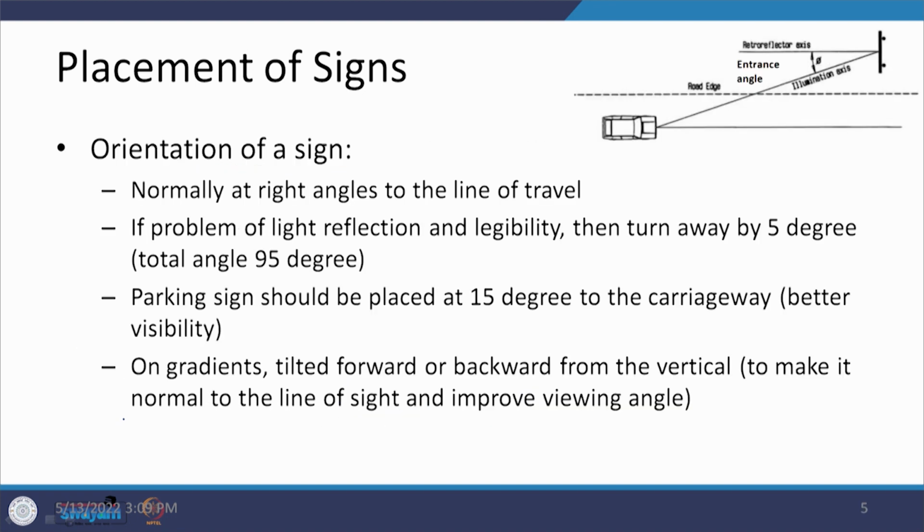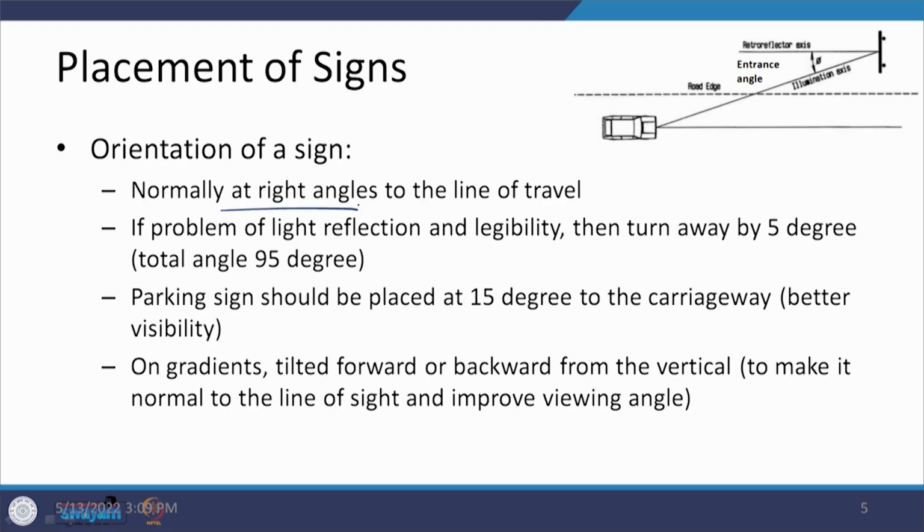Now, when you are placing them, how you are going to orient them with respect to the direction of travel is another important thing to be looked at. In most of the cases it is found that they are being placed at right angles. So, they are coming in this direction, and the sign will be facing in this direction. So, you are able to see what is being depicted.